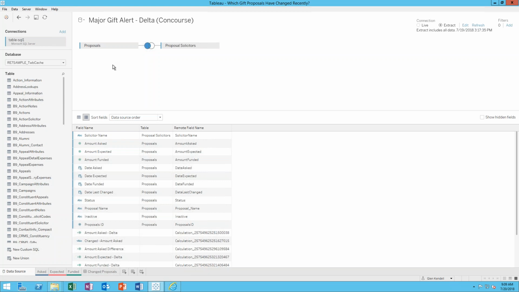So I'm connecting directly to a database that has Razor's Edge data in it, and pulling that from the proposals table. In this particular case, I'm showing solicitor name because I'm joined to this other table, proposal solicitors, but otherwise all the data comes from the proposals table. So amount asked, amount expected, amount funded, plus these other things as well.